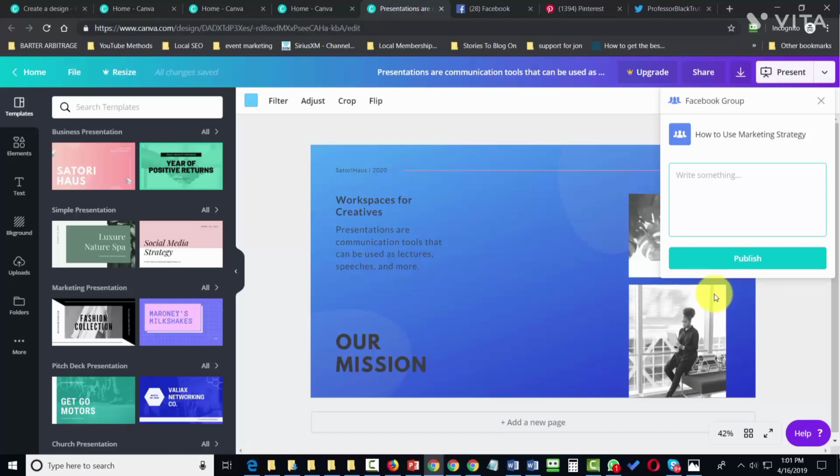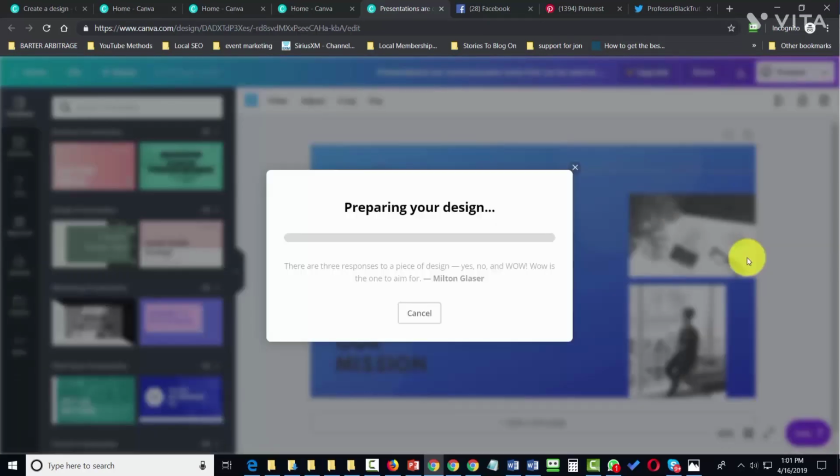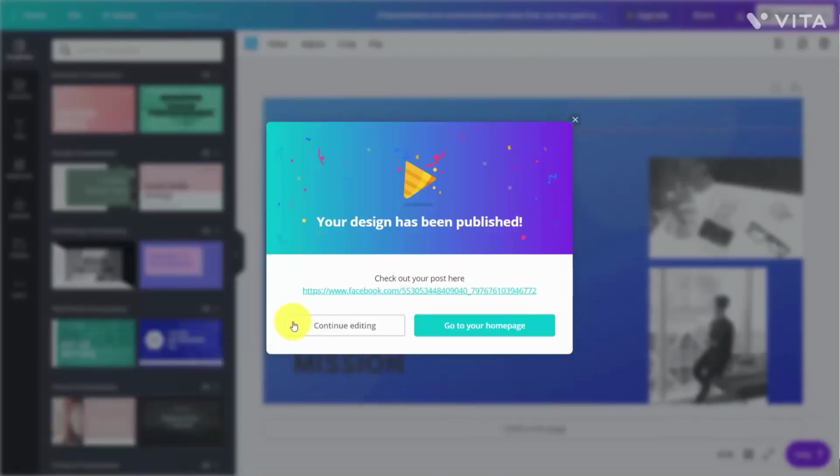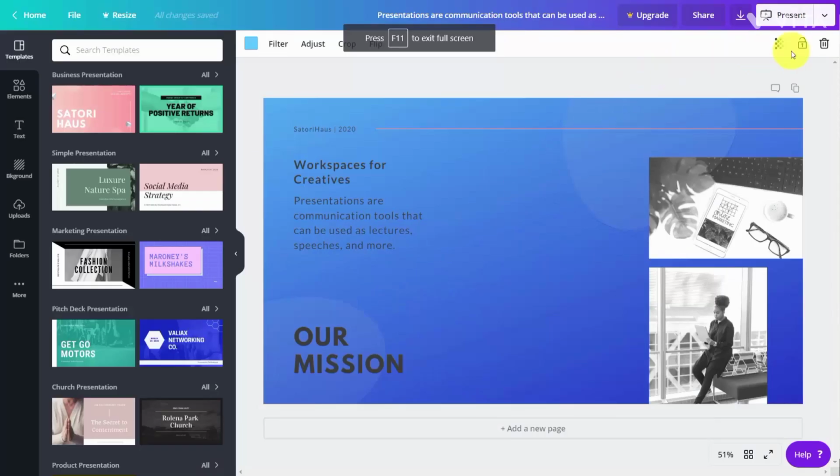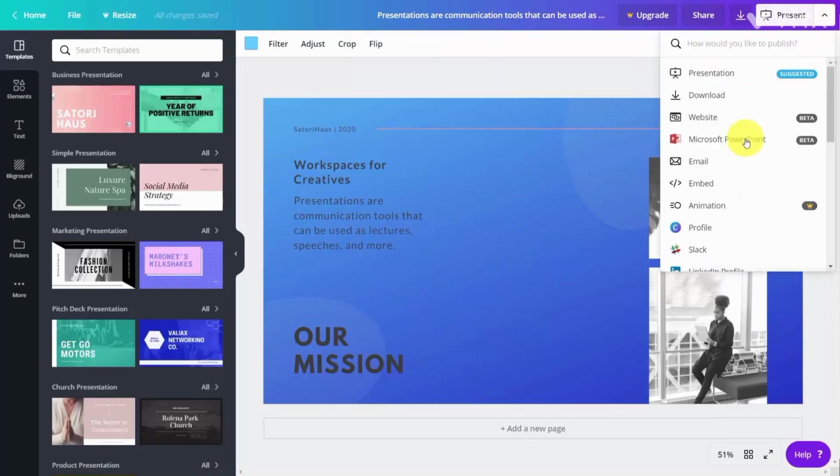We'll then be able to write in our post, and then we'll click Publish. Canva will then prepare our design for our Facebook group, and we'll then be able to view our post. And we'll see it on Facebook. And you'll see all of the areas where we can output our content.